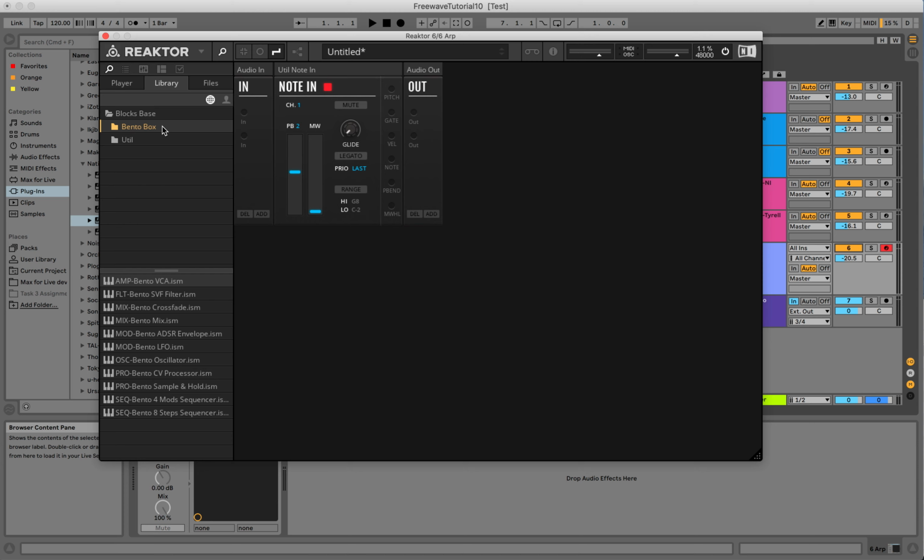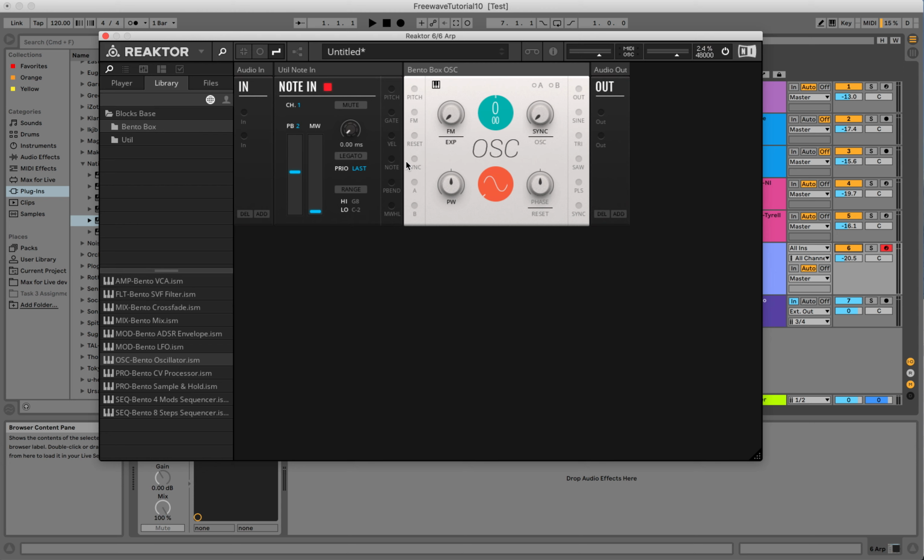Next, I'll add a module. I'm going to add from my bento box folder. In particular, I'm going to add a bento oscillator. This is just a very simple oscillator. That's all I'm adding here. The next thing I need to do is connect the pitch outlet from note in to the pitch inlet of my oscillator. The natural question that follows from all of this is, what should I do to get sound?